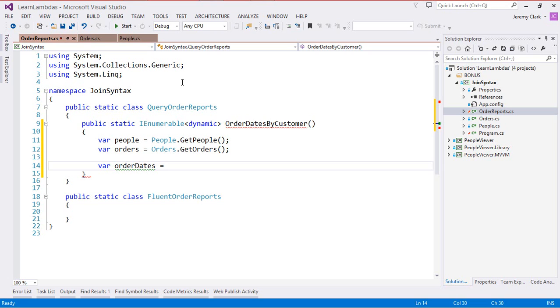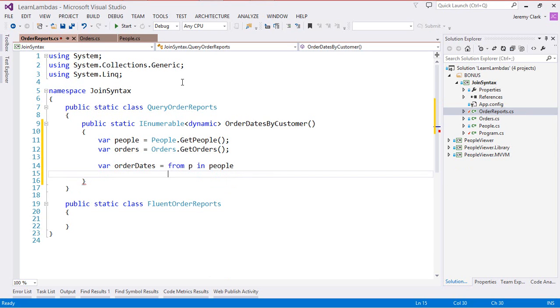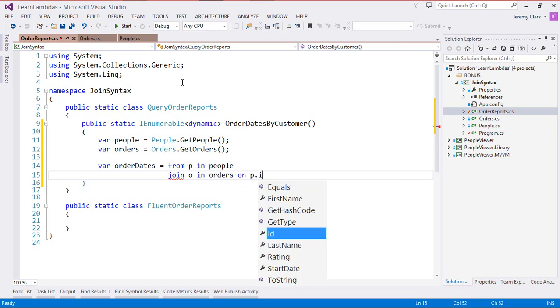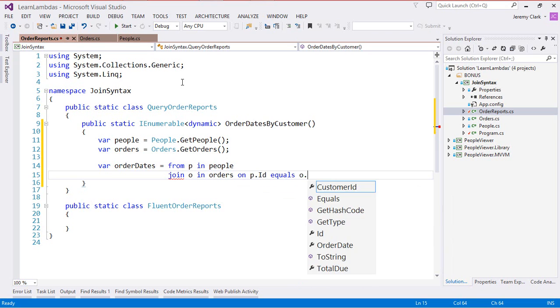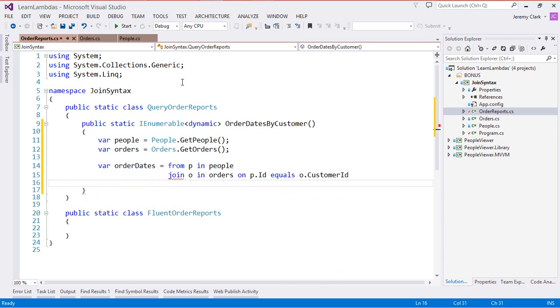So now we need to create our query. First, we'll start with our people collection. So I'll say from p in people, and then we want to do the same thing with the orders collection, but we want to join our data together. So we'll say join o in orders, and then we need to tell it how our data relates together. So we'll say on p.Id, which is the ID property of our person, equals o.CustomerId from our orders. So this is just how we set up that relationship between our people and our orders. Now, the last thing we need to do is tell what data we want to return.